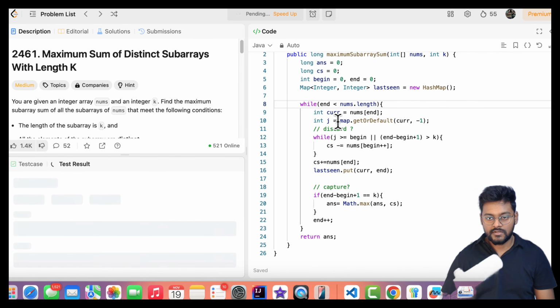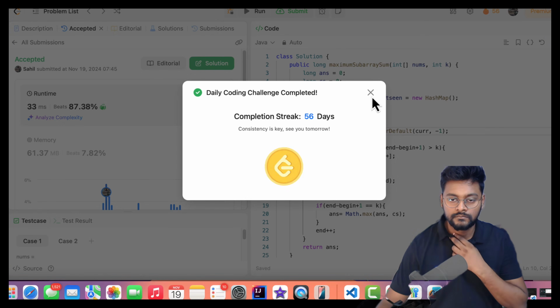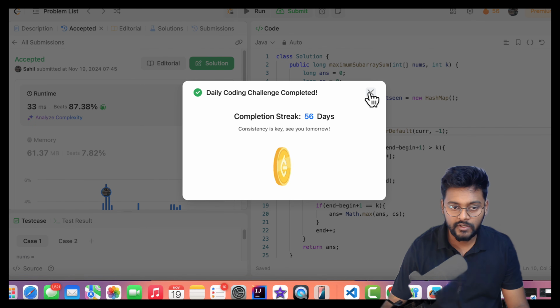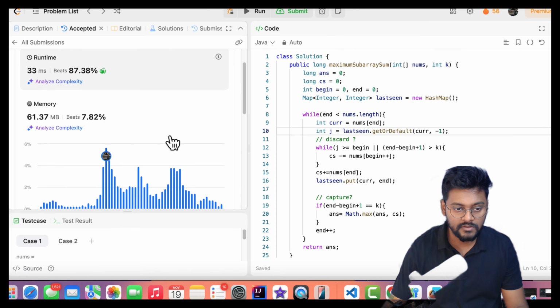Now I think the coding is done. Let's try to submit the problem. It is submitted successfully and beats 87% of the Java solutions.